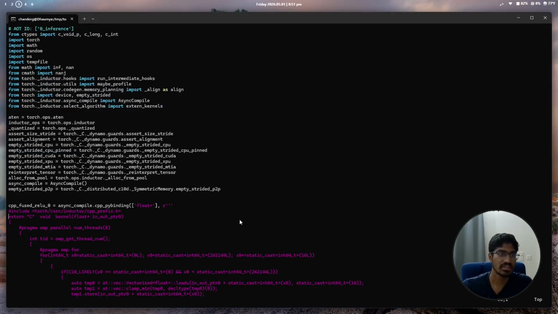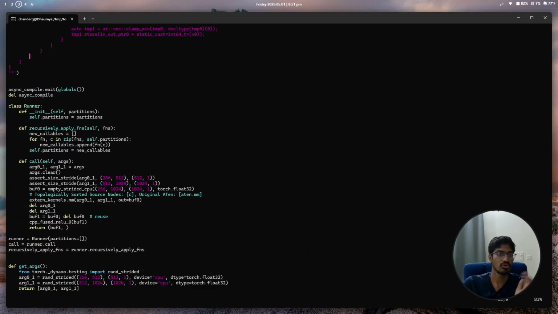So here we see this Inductor generated file. This is a Python file which you can rerun. So that's the idea. But this file is actually capturing your compiled task, right? The task that we have. So I'm just going to scroll down and show you the relevant code, right?